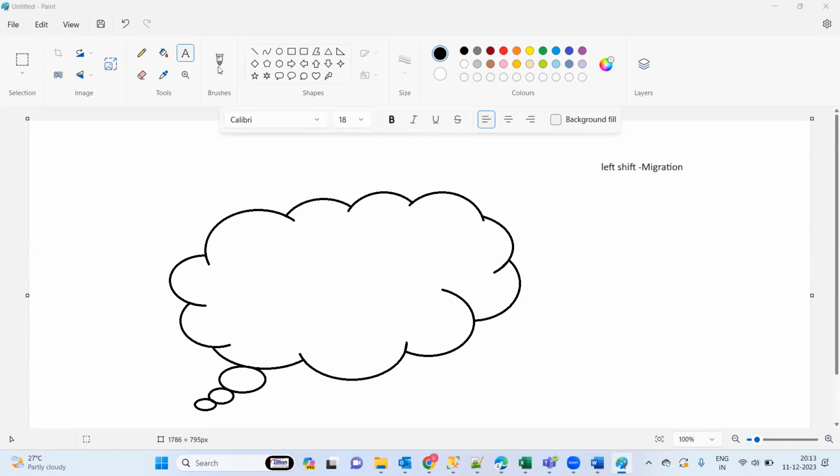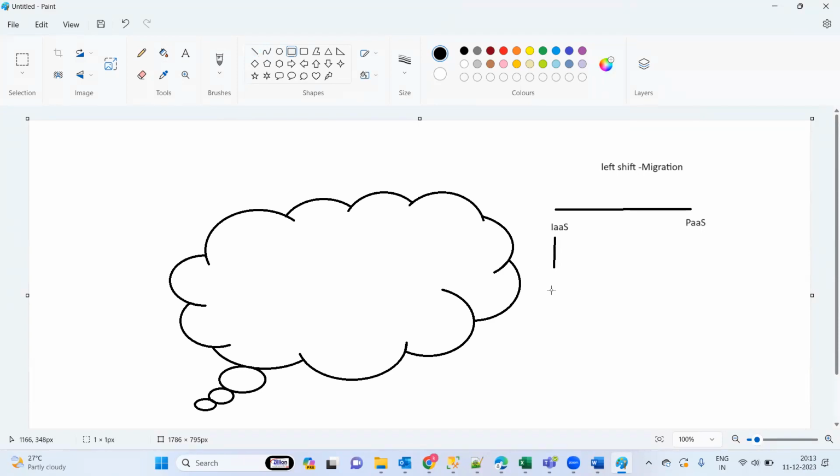As we discussed in the initial demo classes, we have two things: IaaS and PaaS. In IaaS, you have only one option, that is infrastructure as a service. What is infrastructure as a service? How are we going to deploy it? Let's first understand the basic fundamentals, then we will go to migration. Migration is the sixth and seventh module. Let's understand the basics so that you can easily digest things.